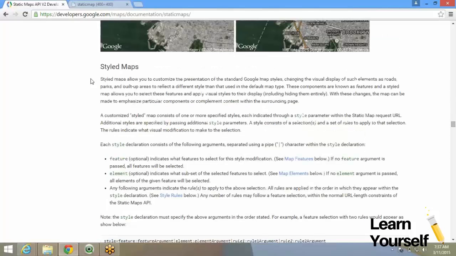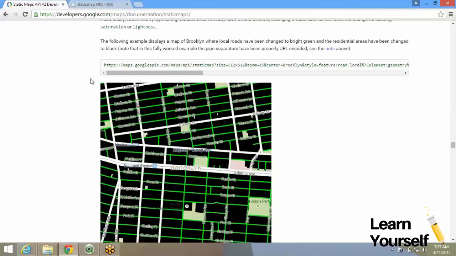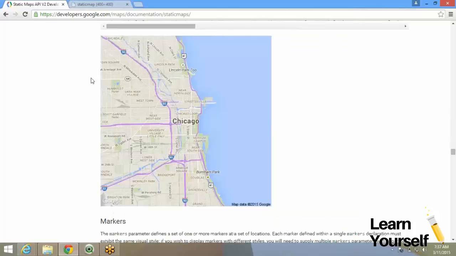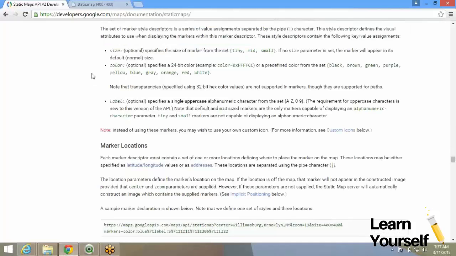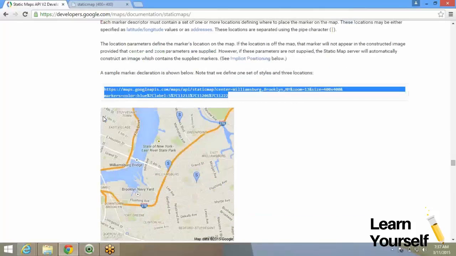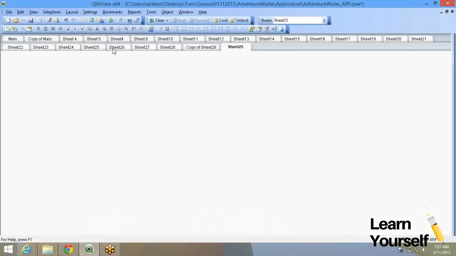Now, we use the same logic. We use the URL, and in the URL we pass all these parameters and bring up the map. Where do we do this? That is the question. Suppose I take this URL as is. Where do we use it in a QlikView chart, among the chart types that we saw?